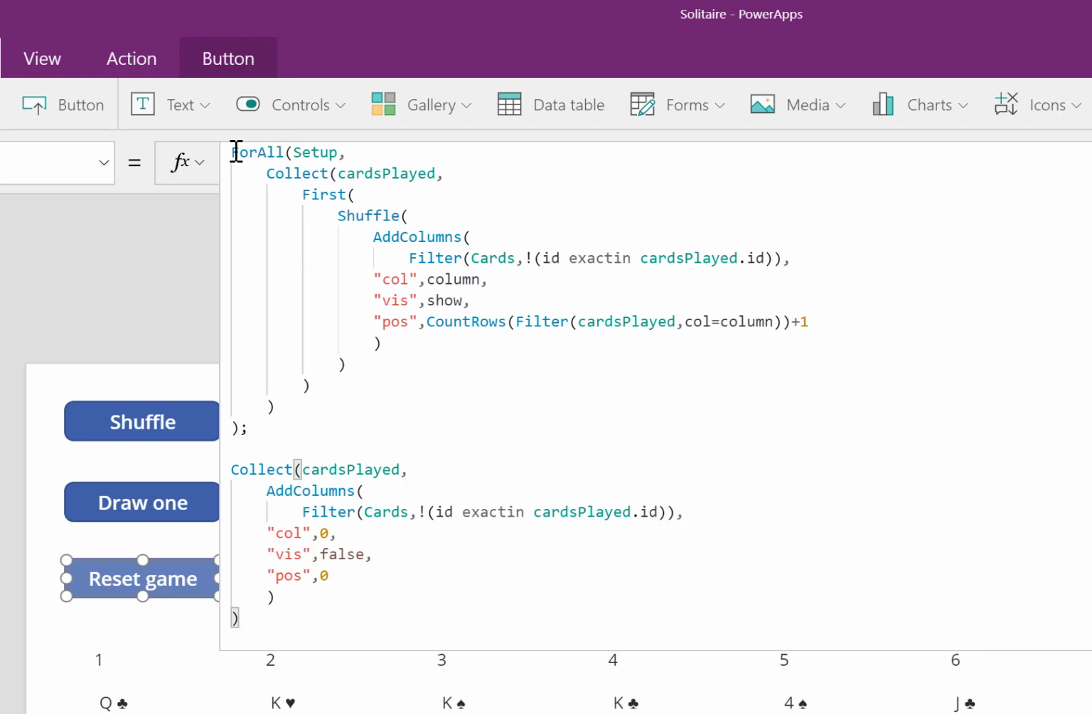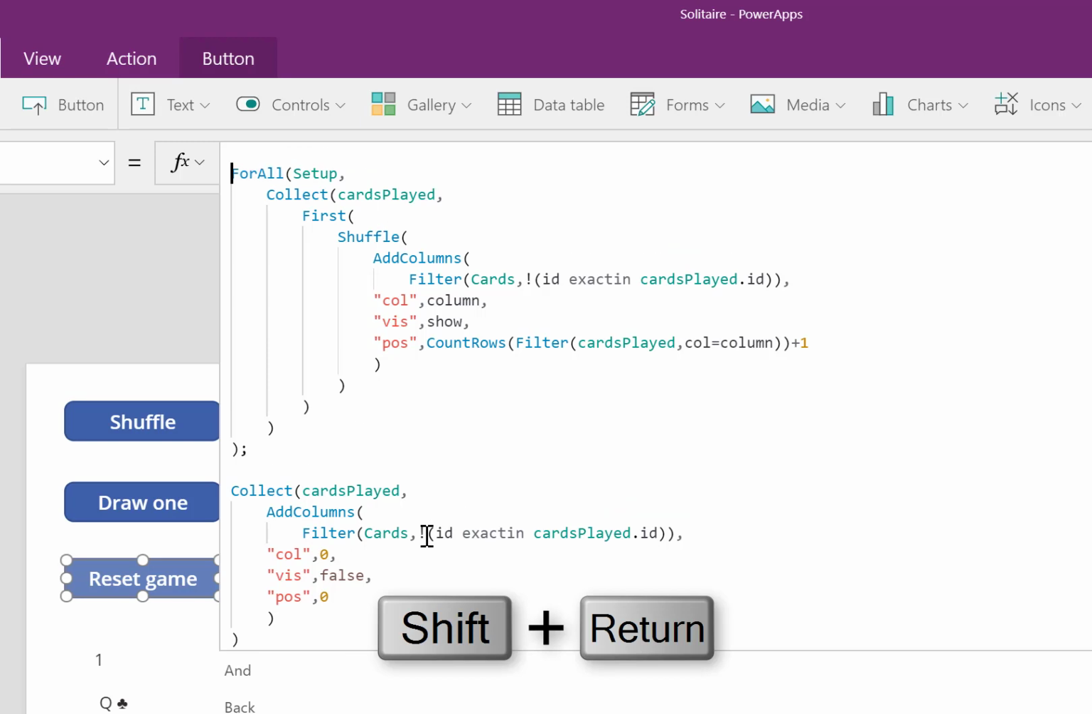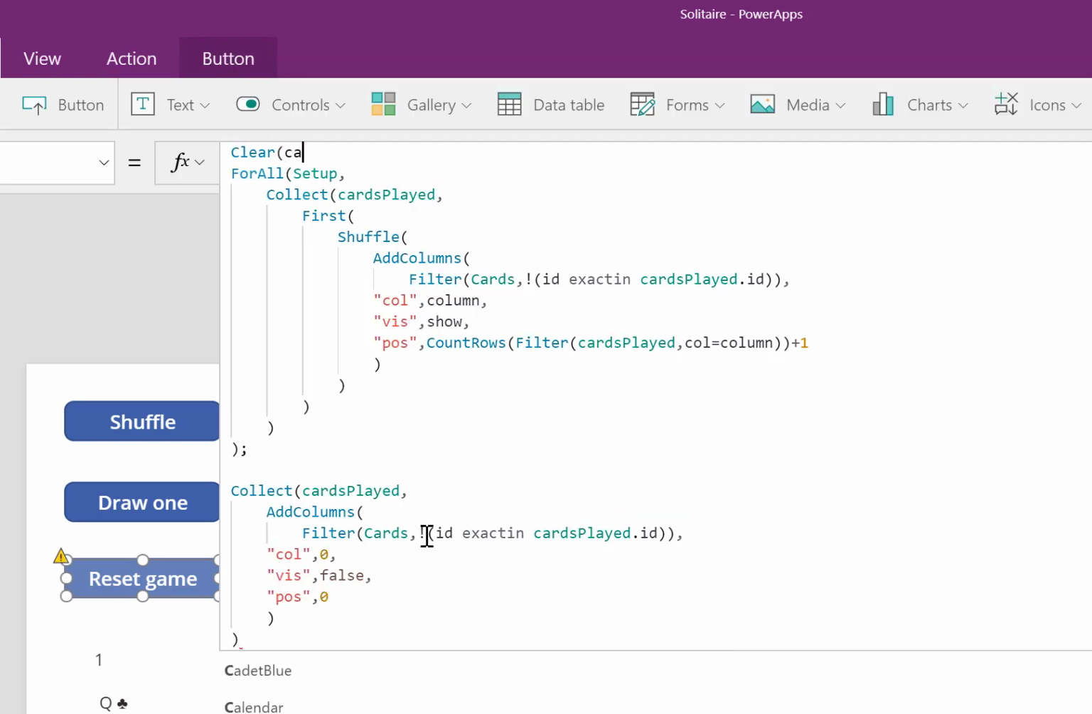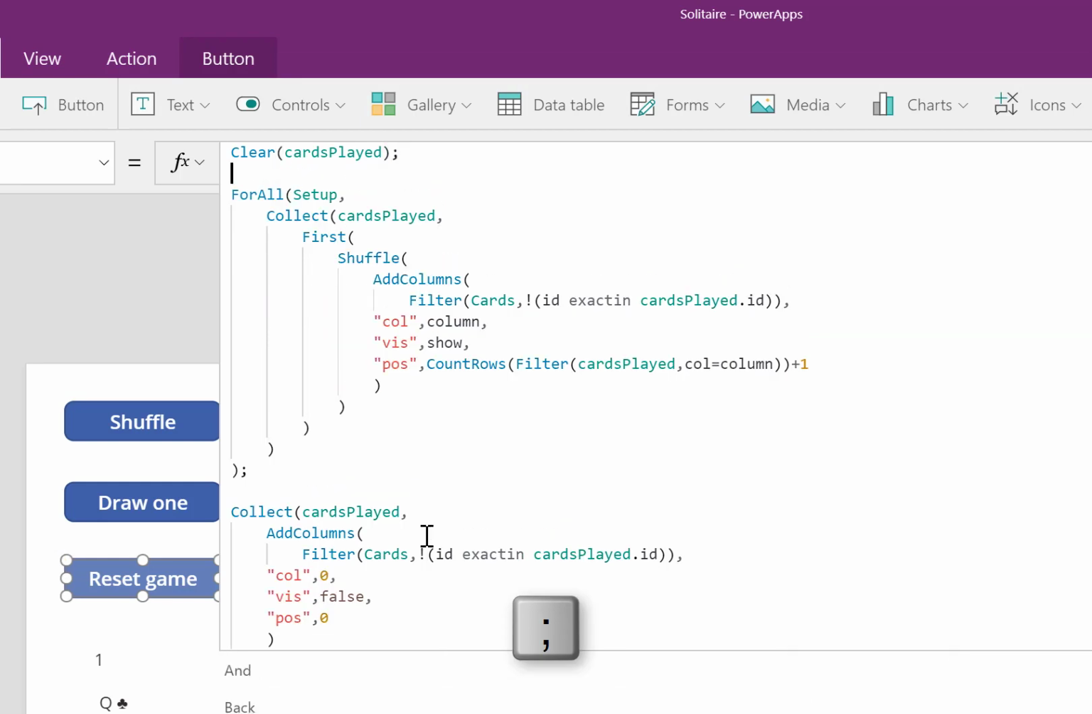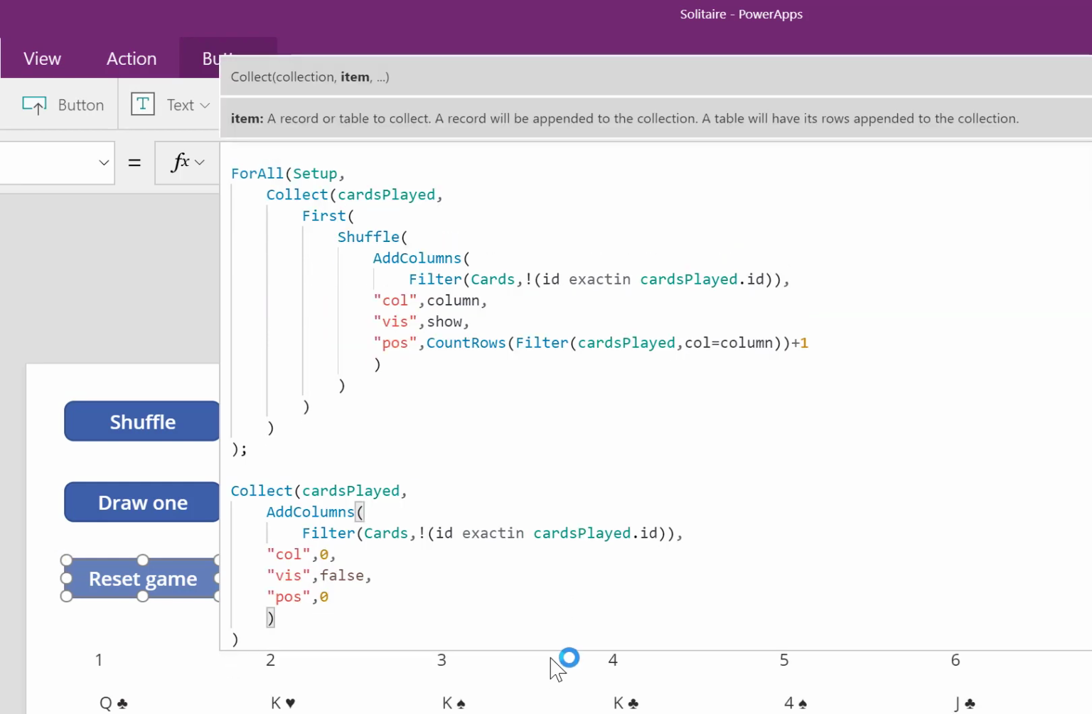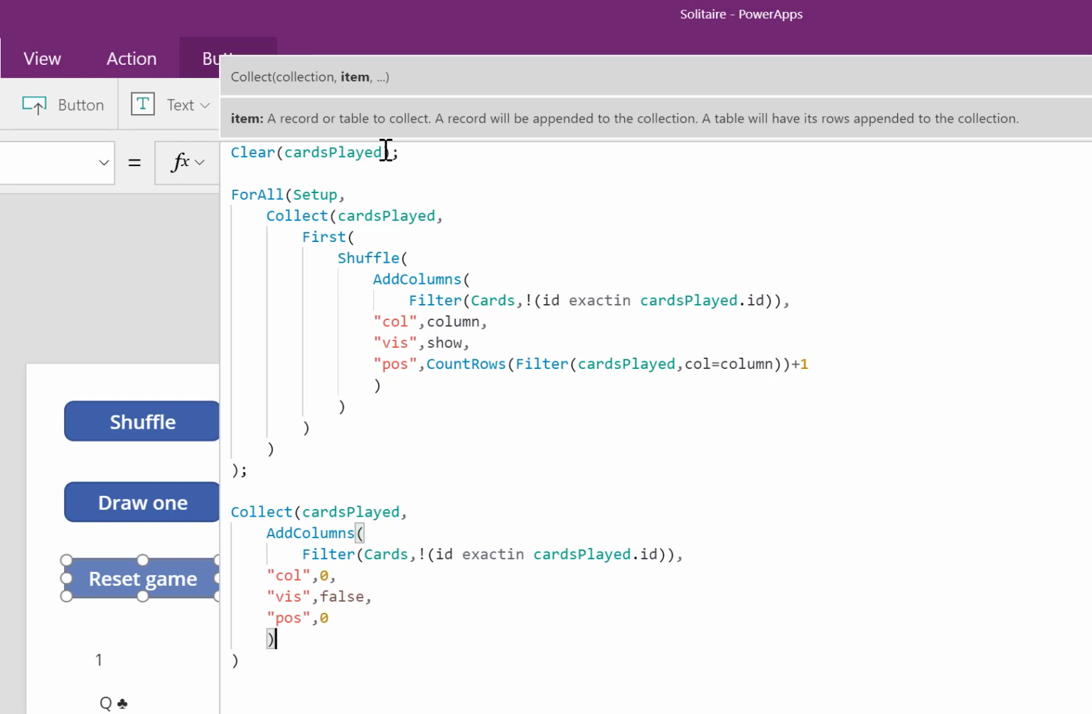Do you remember in the second video where I separated clear and collect? Well, let's put that clear function back in. I can't use clear and collect together when I'm setting up the game. Otherwise, each time that I draw a card, it's going to clear the cards that I've already drawn. That doesn't make sense. Let me break down this formula for you.